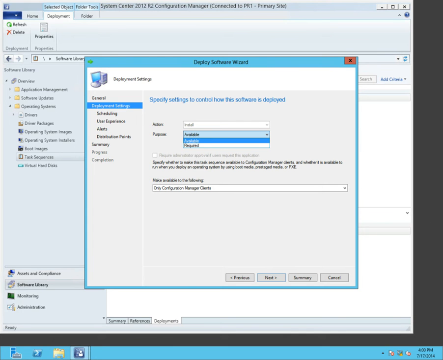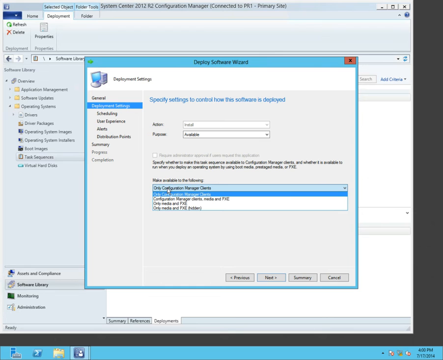All right. Next, I'm just going to go ahead and say available. The next thing is this setting called make available to the following. This is really interesting, and gives a lot of decent flexibility. In previous versions of ConfigMgr, you did have some flexibility, but certainly not even the flexibility this gives you. There's more options here. So in some cases, you might want to have some task sequences that are only intended to be used by existing clients, maybe an uplift, maybe an XP to 7 kind of uplift.